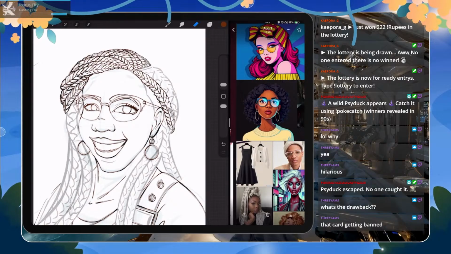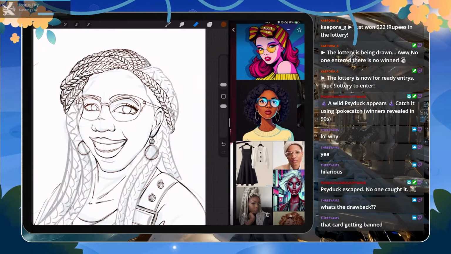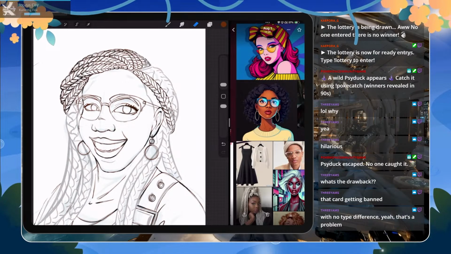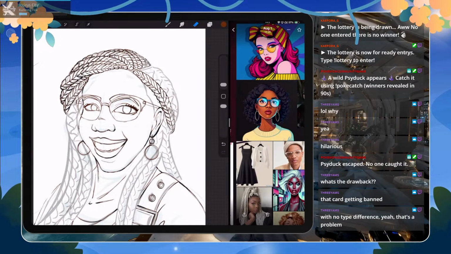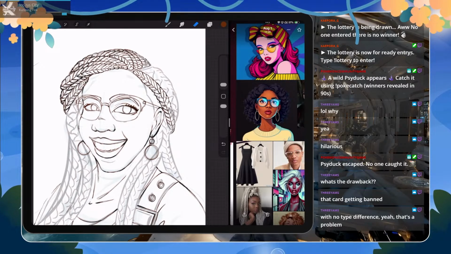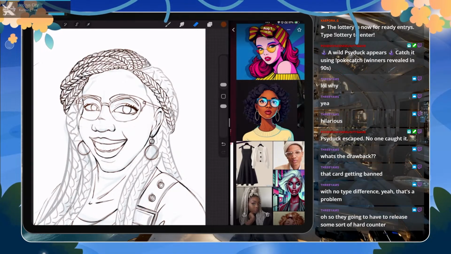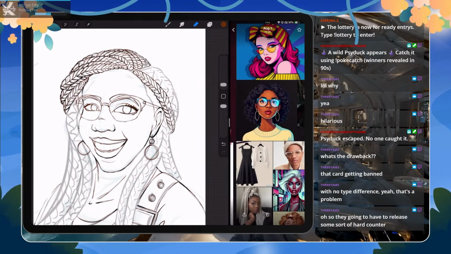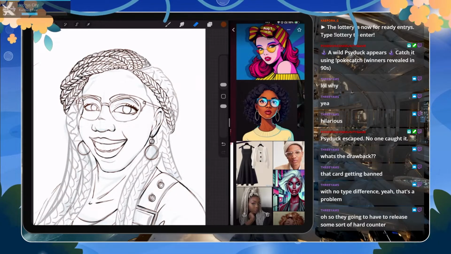And that's the thing. You can't ban cards; no cards get banned. The way the devs made the game is they put stuff out and then they don't touch it afterwards. There's no balancing. It's like what you get is what you get. You've got to release some sort of hard counter.